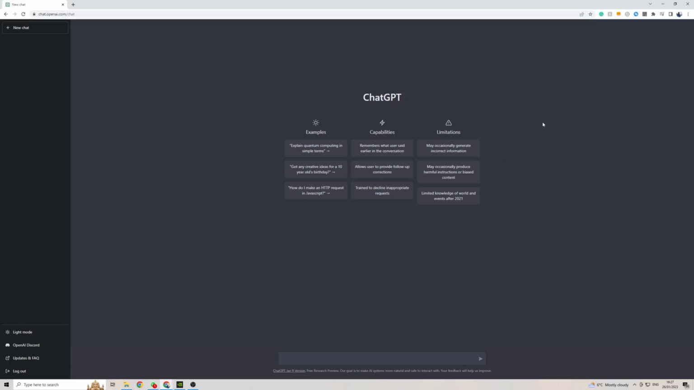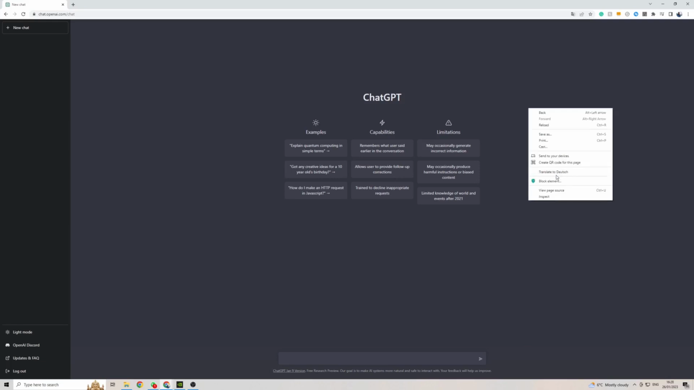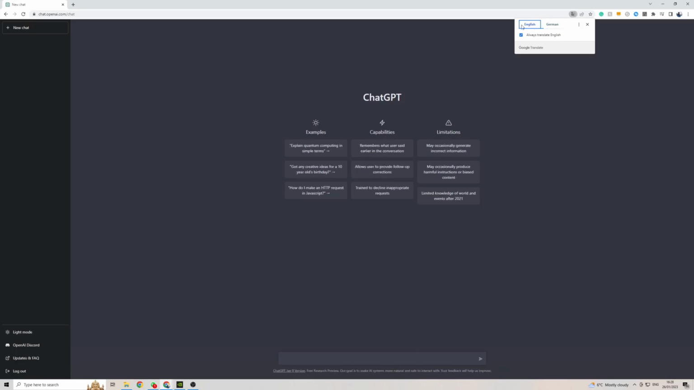So, once you're on ChatGPT, right-click anywhere on the screen, and then click on translate to. Mine already says translate to German, but that's because I wanted to test it out and see if it works, and it does. So click on this, and then as you can see, it's already translated to German, but you are likely only gonna have one language here that is your official language of the country that you're in. So for example, I'm in the UK, so my official language is English. If you're from Turkey, it'll be Turkish, and so on.